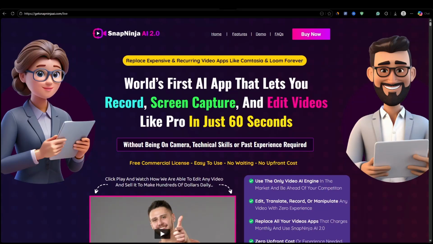If you're juggling 10 video apps and crying into your coffee, stop now. SnapNinja AI 2.0 promises to replace that chaos quickly and cheaply. It says you can record, edit, and publish from one dashboard. Let's test if this tool is genuinely worth your time and money.